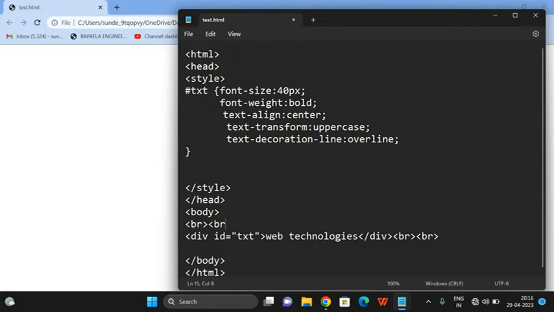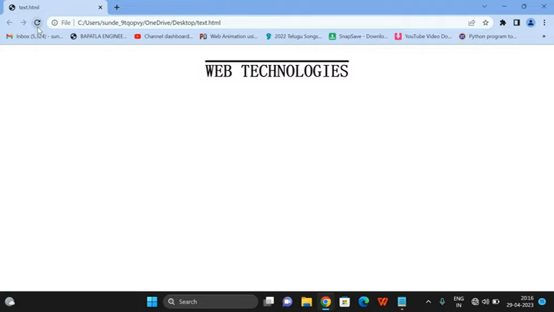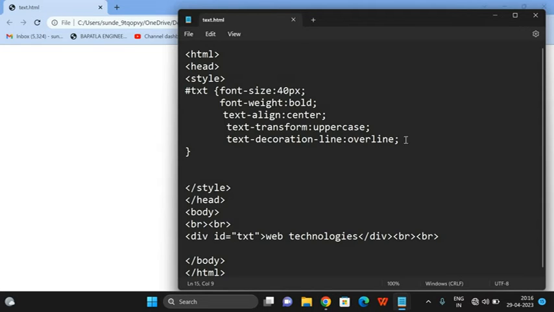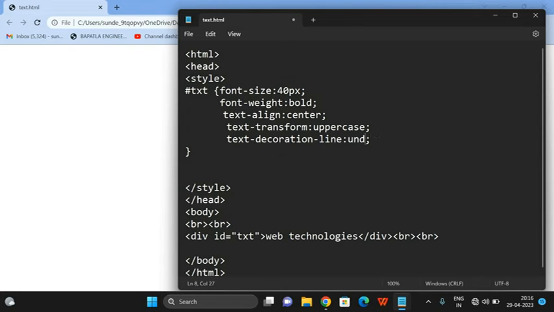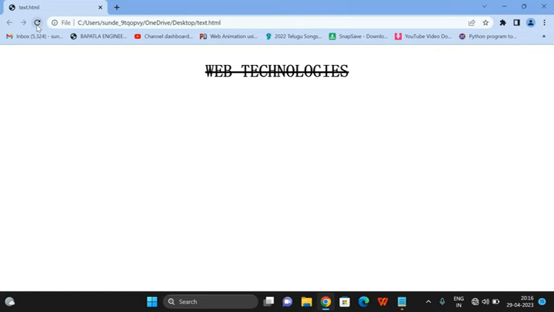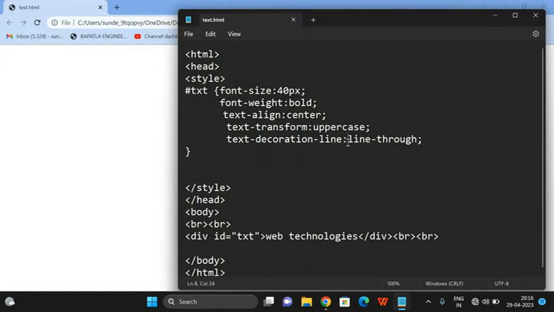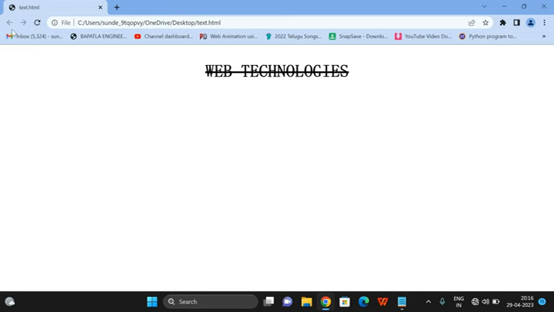So let us use some break rows. Yes, so overline is there, and if you are using underline, there is an underline property. See, underline, and also line through, that means a strike. The name itself indicates that by giving the value of line through, it gives a strike, right? And also you can give two different values here. See, overline and underline, and you can observe both will be applied for the text.